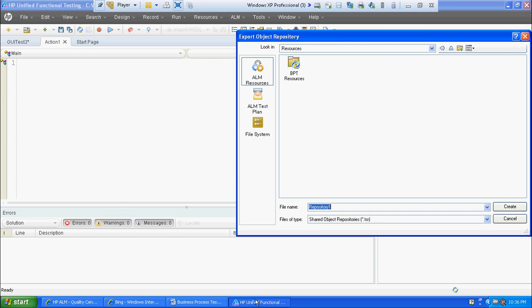So I double click here and select object repositories. I will give a name. I will say object repository underscore L.